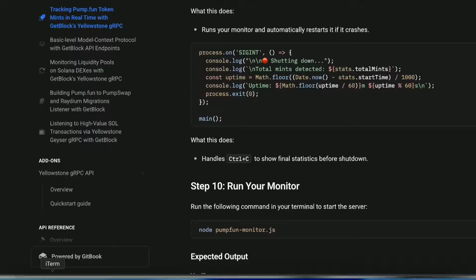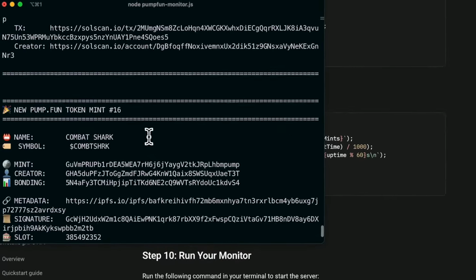If you want to just test this out, I have the terminal running here. You can see the Pump.fun mints are coming in real time.